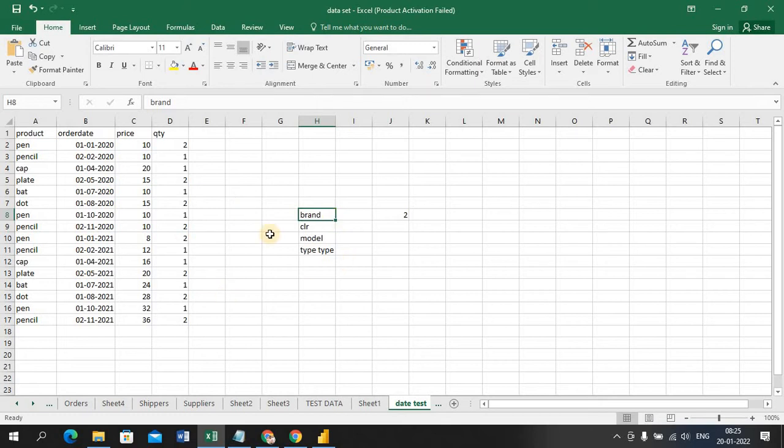For example, here I have a product column. I want to check on this product filter. I am applying a filter on this product, like pen. So wherever pen is there, I want to see that order date, the price and the quantity. Or if I select any of the dates here, on this order date how many products are sold, what is the price and what is the quantity. It will give a clear picture of your data.